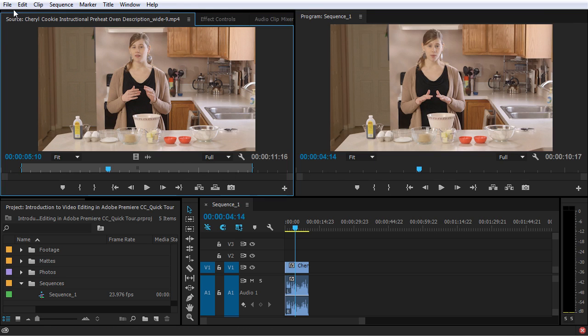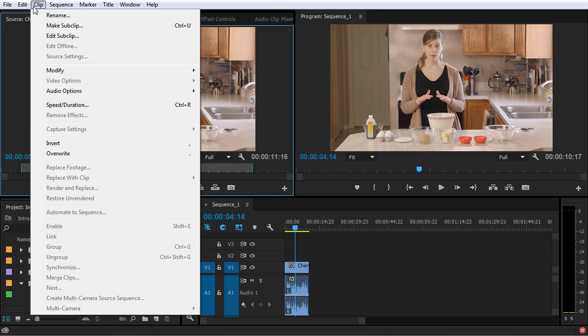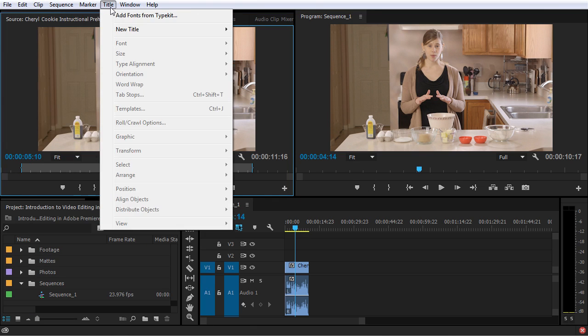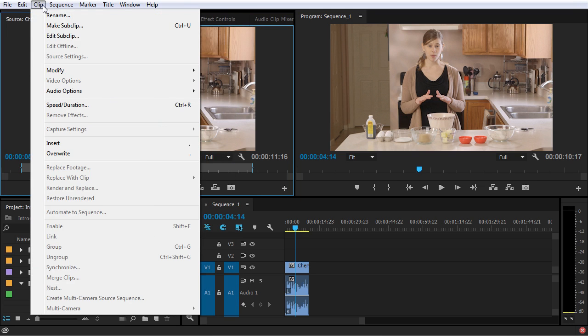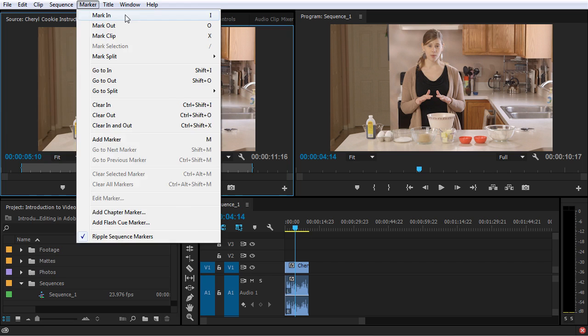First, let's go over the menu. You see we have File, Edit, Clip, Sequence, Marker, Title, Window, and Help. A lot of these menu items and features in the menu are redundant and can be performed by pressing a button in Premiere's interface, using a keyboard shortcut, or with a different context menu in one of the panels. But the menu is a good resource to use if you're trying to do something in Premiere and you can't quite figure it out. You can look through the menu and see if the action or the function you're looking for is in there.